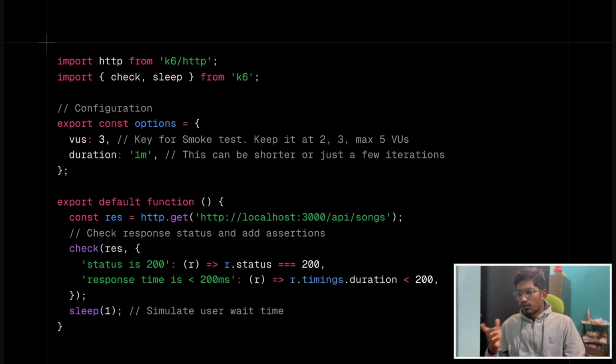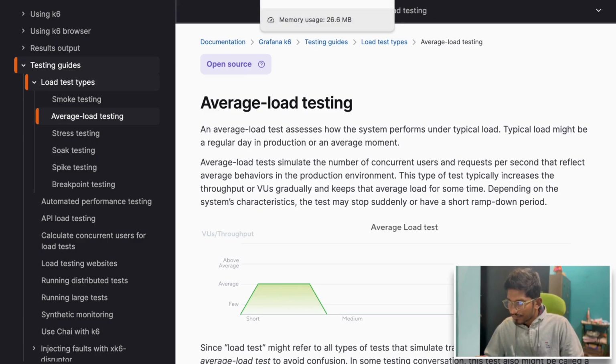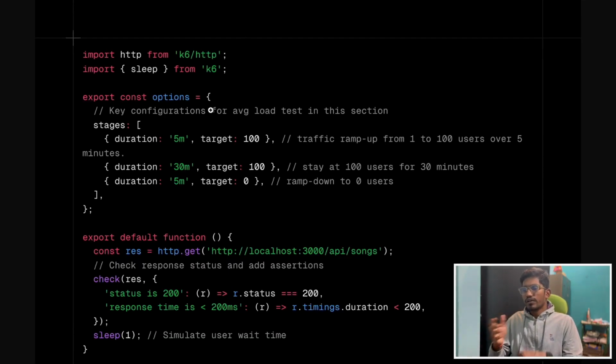Once you have decided the baseline of your application, we can now move to a test called average load testing. Now what does average load testing mean? If you can see the graph, we gradually increase the number of users in a smaller period of time, then we maintain that number of users or the load on the application for a given period of time, and then we gradually ramp down or slowly reduce the number of users. Now if I show you the code for average load testing, it looks something like that.